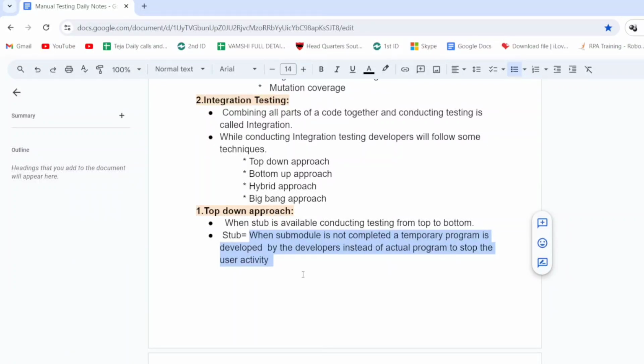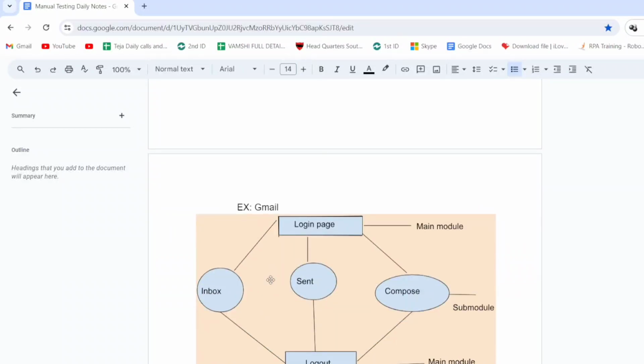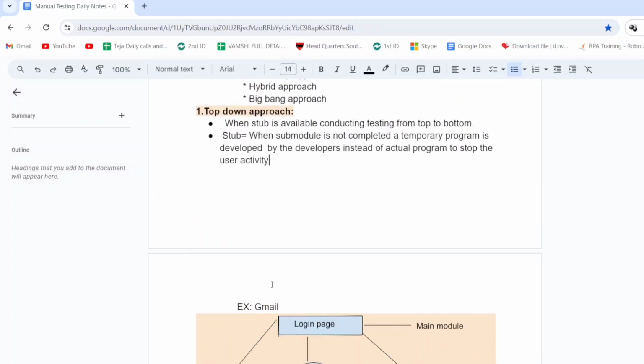That is called a stub. For example, in real-time software applications, we have seen messages like "this page is under construction," or "this page is under progress," or "this page is under development." Whenever they are developing or upgrading the application, this will be visible in some of the software applications.